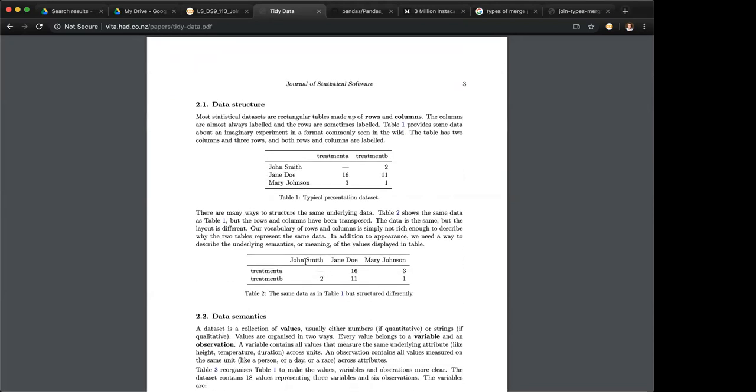So first off, here's a different table. This is table 2. What is the difference between table 1 and table 2? If you look at it for a minute, can you see relationships between those?